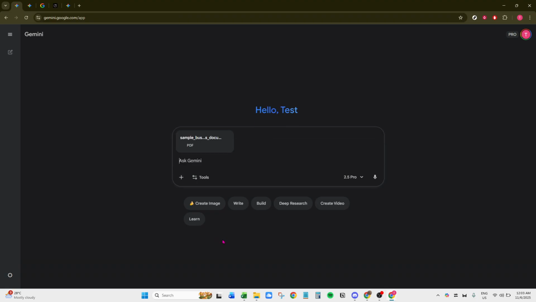Now, from your available options, select the PDF file you wish to summarize. Choosing the right document ensures you get exactly what you need out of Google Gemini, so make sure to double check that you're uploading the correct file.